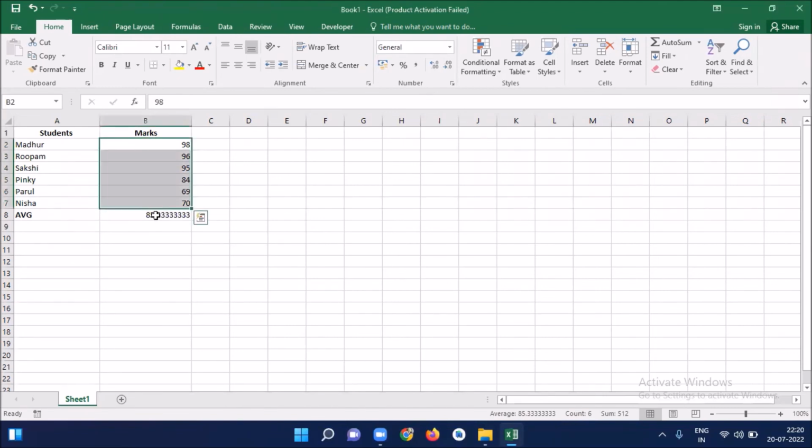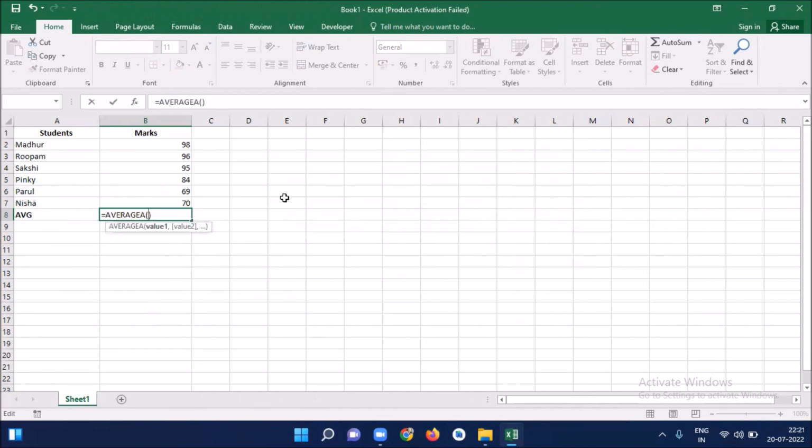Now the next way to find the average is using the AVERAGE function. First we type equals and then type AVERAGE and then we select the cells. Press enter. Here you can see the average.